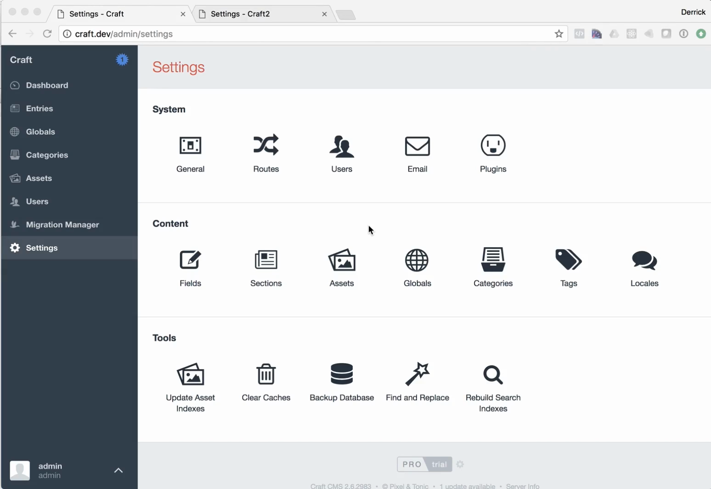Hey everyone, this is a quick demo of a new Craft plugin that I've been working on. If you've done Craft development for very long, you know how difficult it is to move settings from one environment to another, especially things like fields, sections, categories, globals, all those things that you set up in your local environment and then want to move that to staging or production. It's extremely manual, not very easy to do.